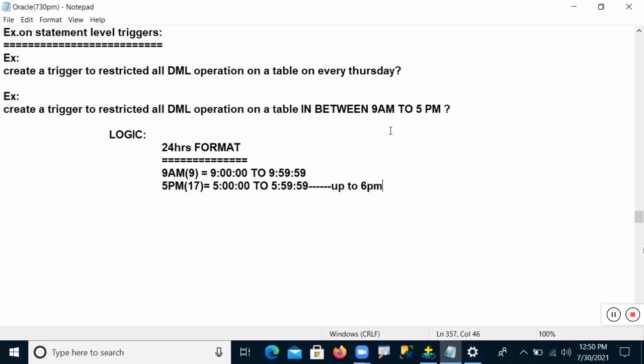But my requirement is what now? My restriction should be up to 5 p.m. only. So how should I take my logic? The logic will be taken like this. 4 p.m. is called 16, so 16 means 4 o'clock starts at 4:00:00 and ends at 4:59:59.